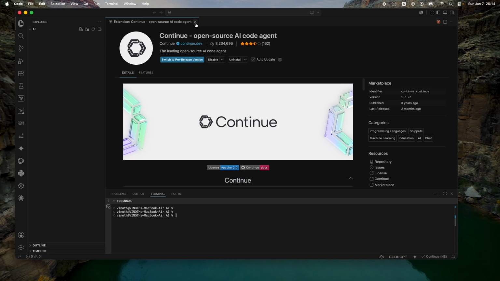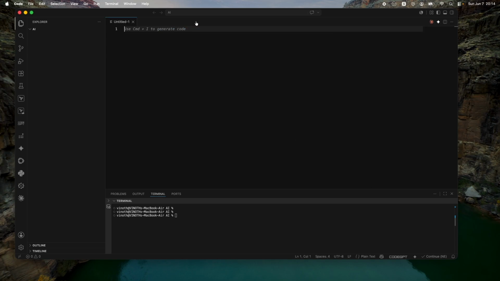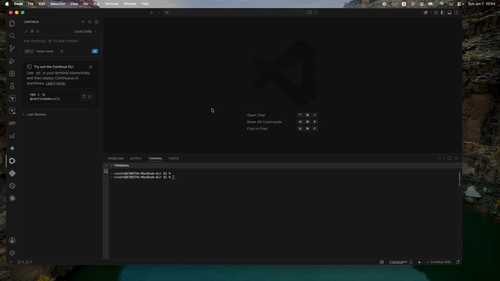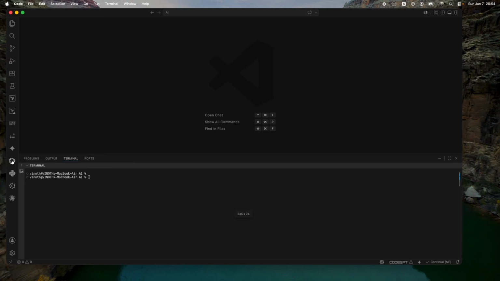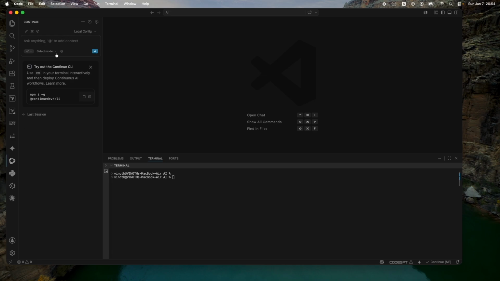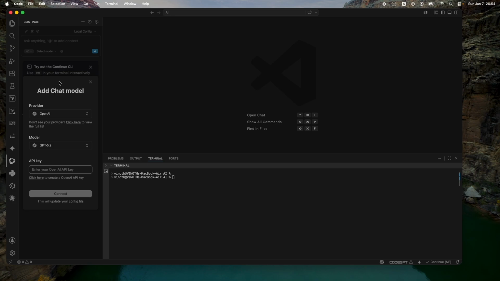Once it's done, an icon will appear in the left-hand sidebar. This one, the Continue. If you click that, the chat will open here, and then you can select the model. Currently no model is configured. You can add the chat model. If you add it, you'll see the provider, OpenAI, and models, everything will be listed like Azure and Mistral, Ollama and Anthropic. Everything will be listed over here.